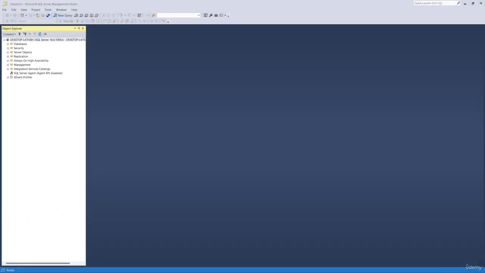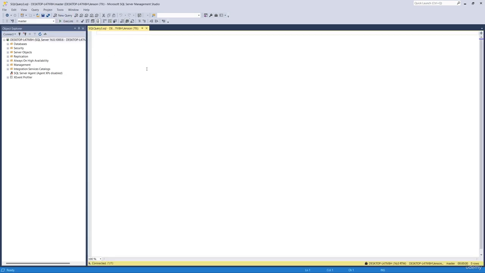Okay, so here I am back in SSMS. To create our first query, let's come up to the top here and select New Query. Alternatively, we could also use the shortcut for this, which is Ctrl+N. And this will create a new window where we can write our SQL query.